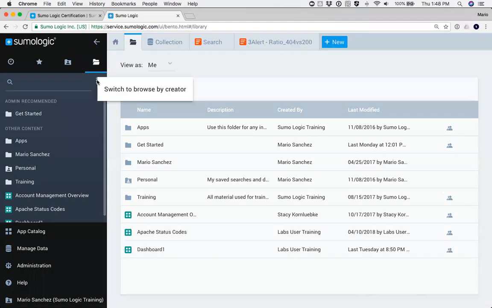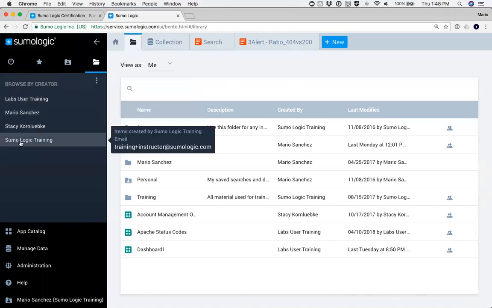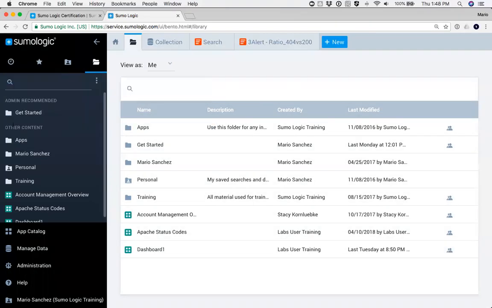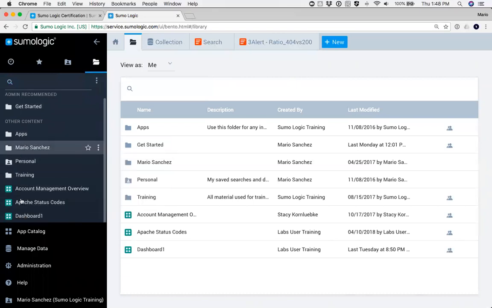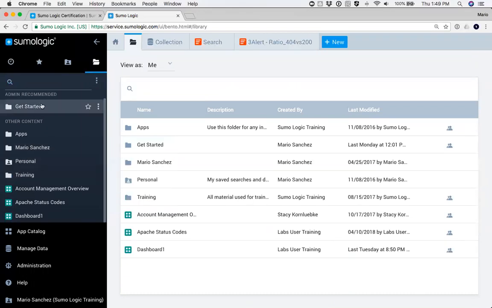And in the library, I can see things either by creator, so these are the different people in my organization that have shared stuff, or I can flatten this out if I don't want to see what Stacy specifically shared and what this Sumo Logic training users shared, but instead I just want to see it all. I can do this, and it's under content. I can see everything that has been shared with me, right? So that's good. But also check this out.